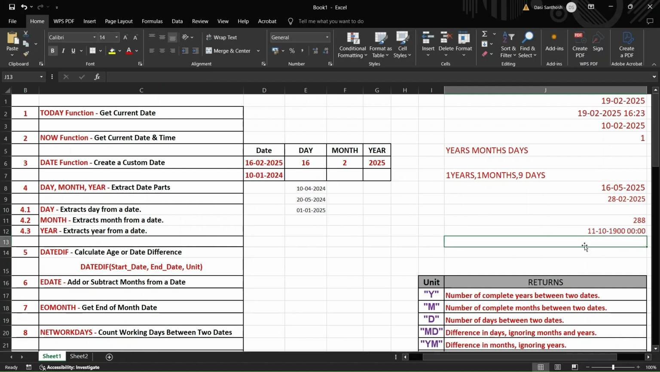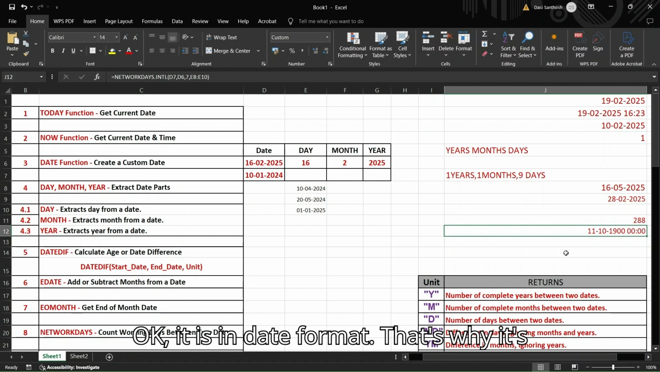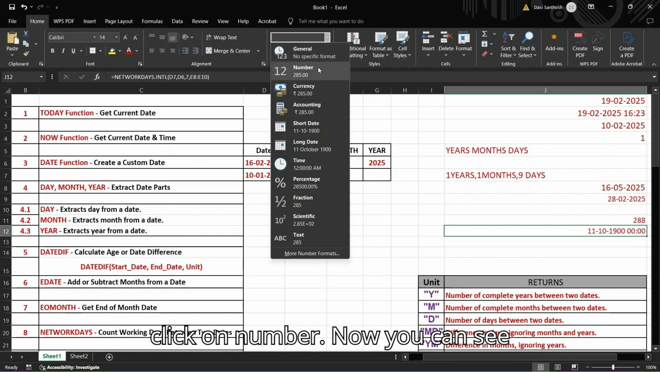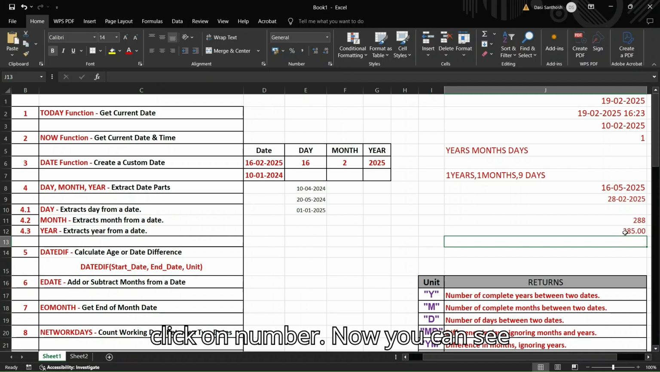it is in date format, that's why it appears as a date. In order to get a number, simply click on Home, and then in the Number group, click on this drop down and choose Number. Now you can see 285 days; the 3 holidays are excluded and you got 285 days. In this way we can achieve the NETWORKDAYS.INTL functionality.